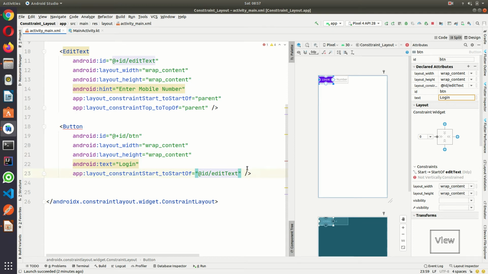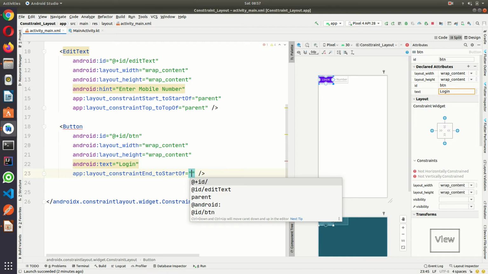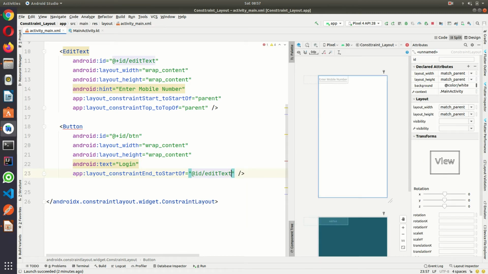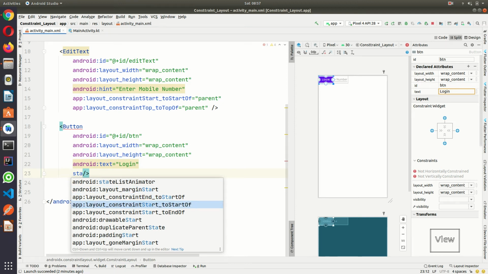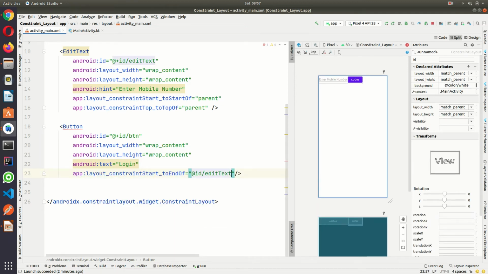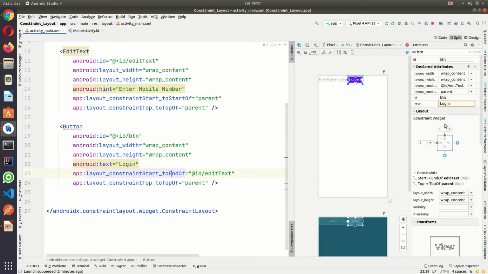It's not going. So what I can do, the property is just wrong. So I need to use to end of and to start of. It's coming this side. So start to end. Start to end. Then I'll keep. So it just came opposite to this text. Now here it will be top of parent, that's fine.